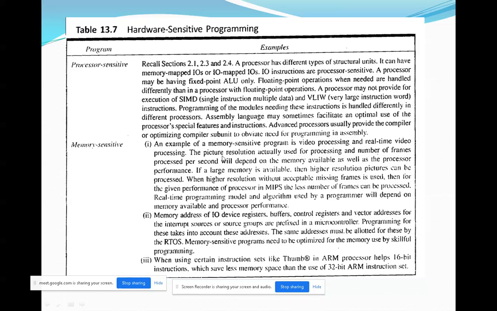So see here, to get a clear picture, the quality of the picture will be defined by the term resolution. The picture resolution actually used for processing, and the number of frames processed per second, will depend on the memory available as well as the processor performance. So based on the processor and memory usage, your frames will be processed per second. How many frames can be processed in a second will depend upon the memory and processor used in the embedded system. If a large memory is available, the resolution will be higher.